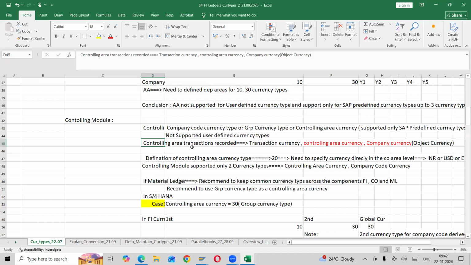For example, the definition of the controlling area currency: whatever currency we mention at the time of controlling area creation is nothing but currency type 20. We call it currency type 20. You need to specify the currency directly at the controlling area level. That could be INR, USD, Norwegian, Euro, Japanese currency, anything.